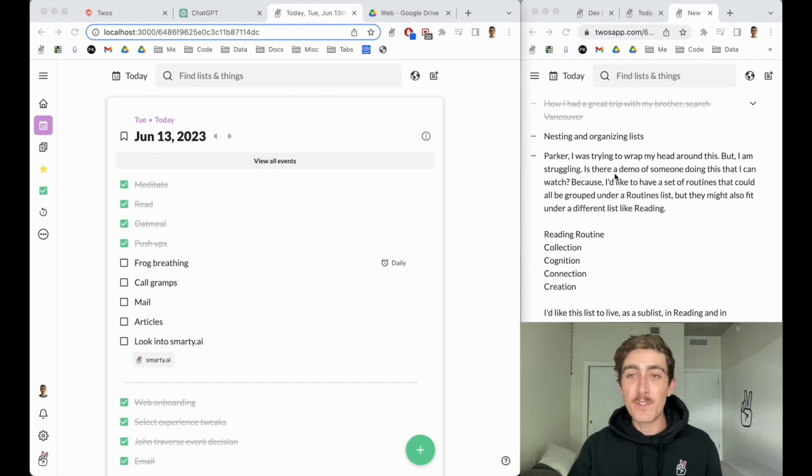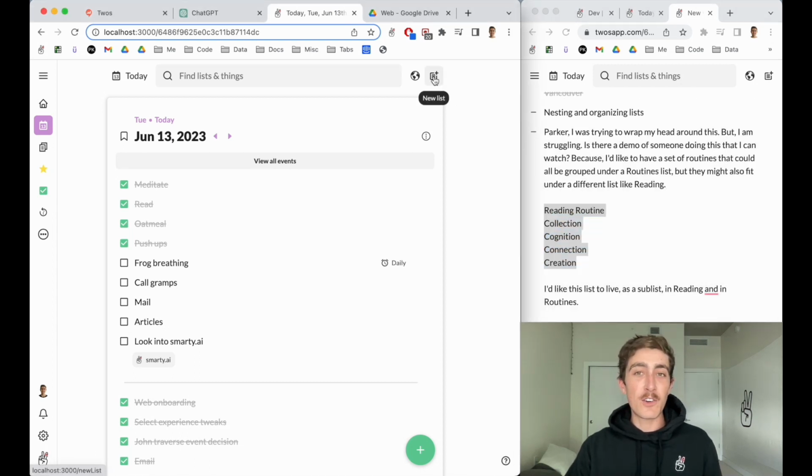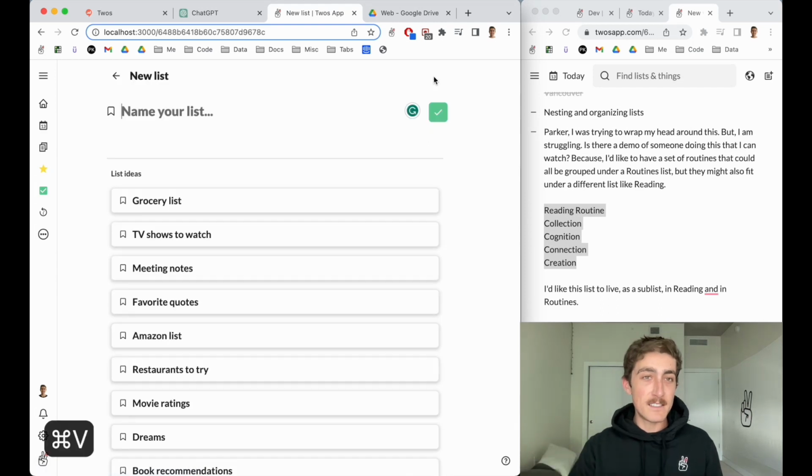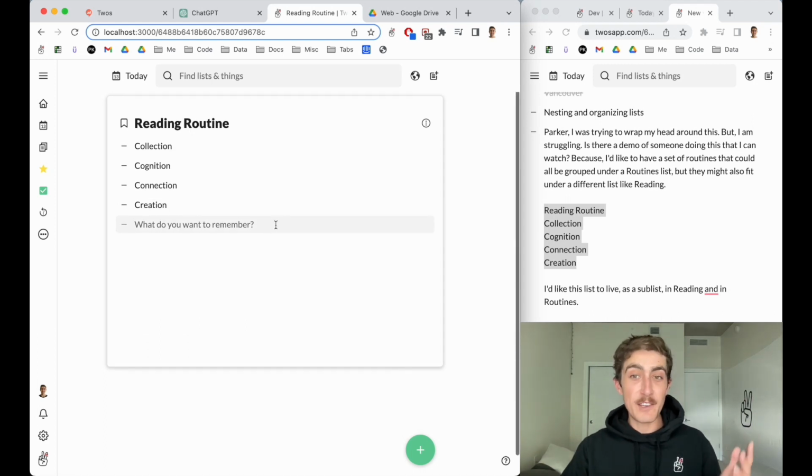And the thing underneath is the question that was asked. They want to create a reading routine list and have that reading routine live inside of a reading list and a routines list. So what we'll do is first create the reading routine list. I can just copy the contents of the list, and then on the left, I'll create a new list. If I just paste the contents, Twos will automatically create a list with the title and divide up the contents into things.